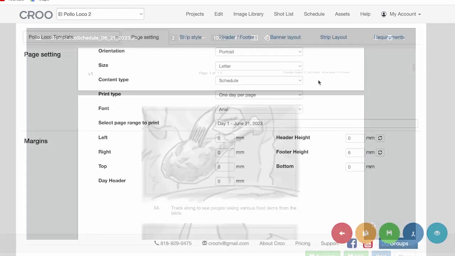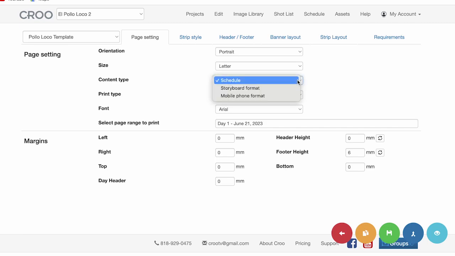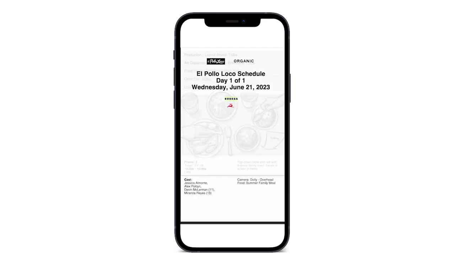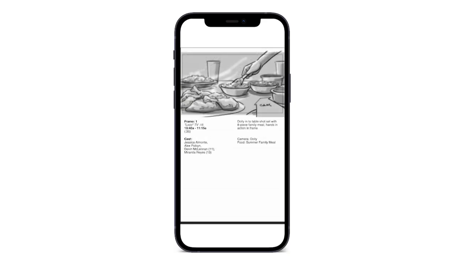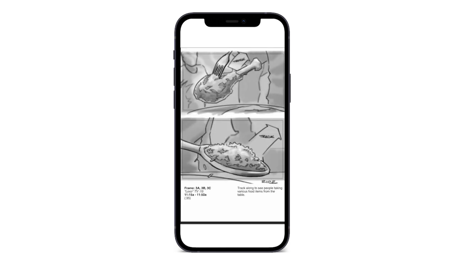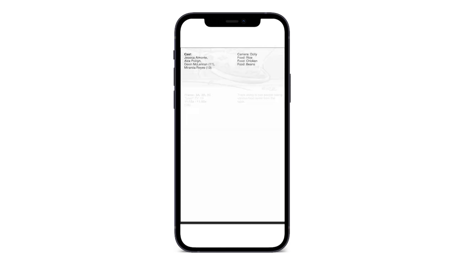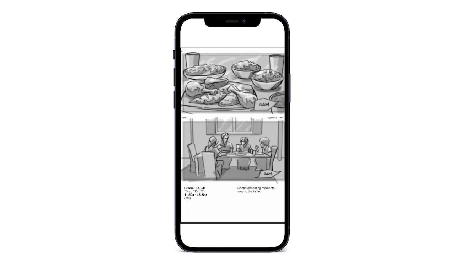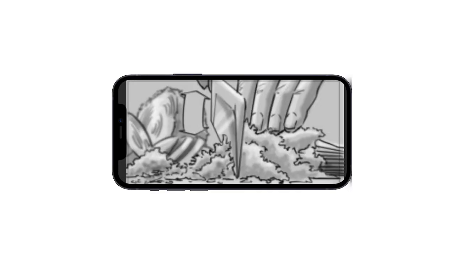The mobile phone format export generates a schedule that is optimally viewed on a cell phone. The storyboard and information for each strip is displayed on a single screen. You can scroll from screen to screen to see each strip. Turning your phone to landscape mode displays the entire storyboard for easier viewing.